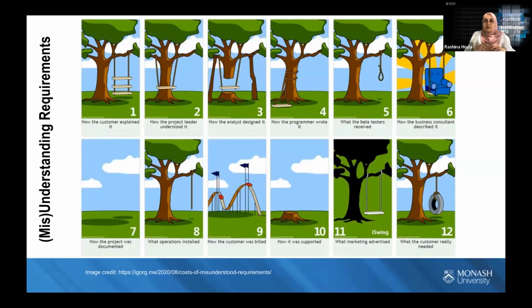How the business consultants described it is number 6. They really pitched up the product. They're like, oh, this is going to be a comfy seat. You're going to swing in it, there's a sun rising from the back or whatever. Then number 7 is how the project was documented, which is pretty much not documented.